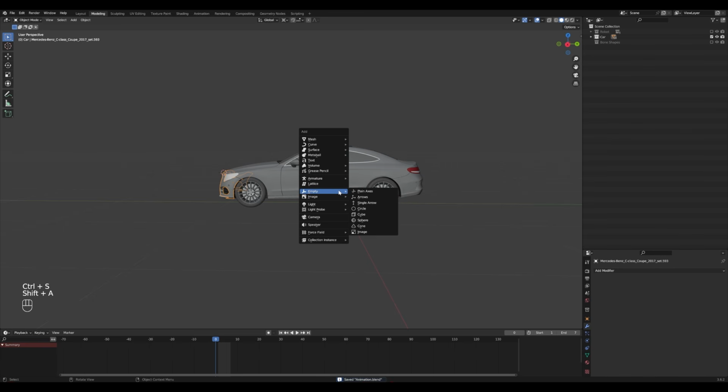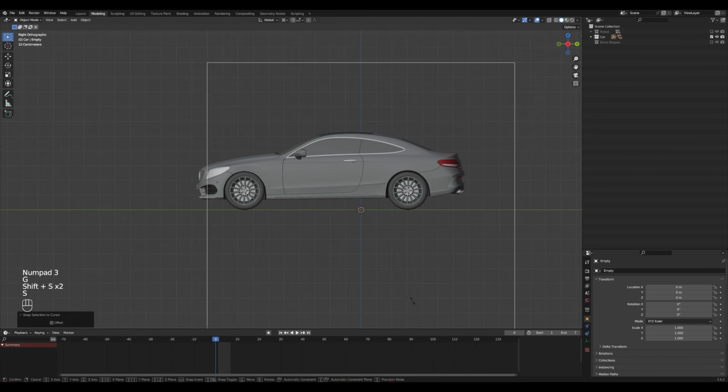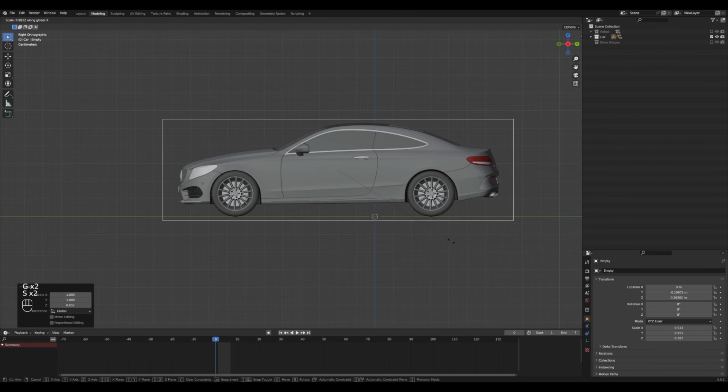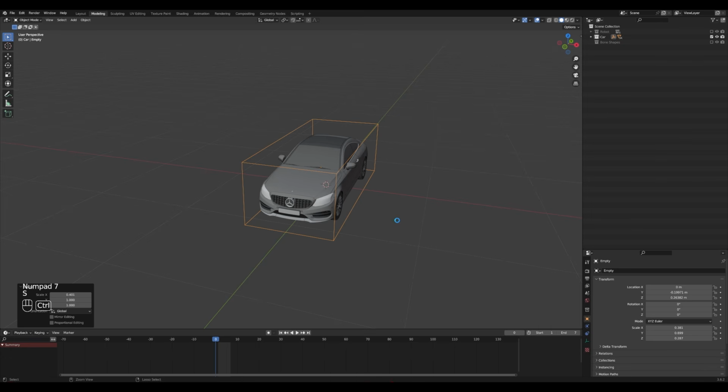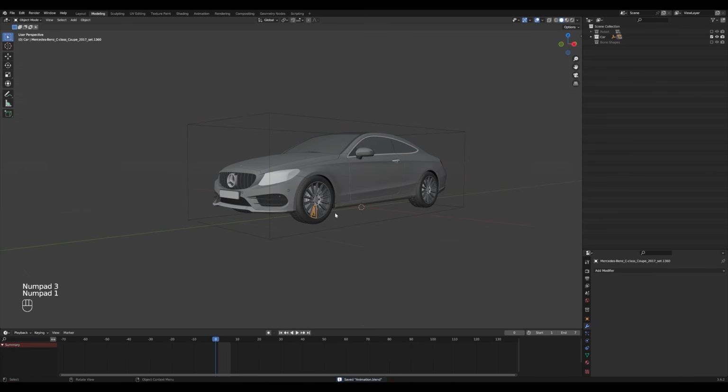So here I'm going to create an empty. Let's select this cube empty, scale it and place it like here, to roughly match the shape of the car. It's okay for now. So first of all, let's separate the wheels.